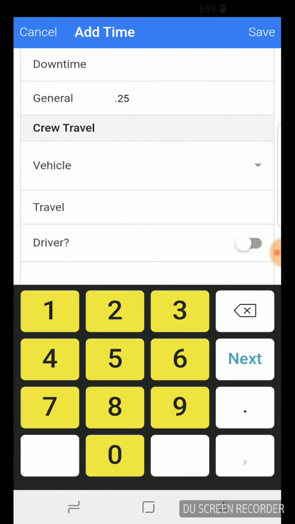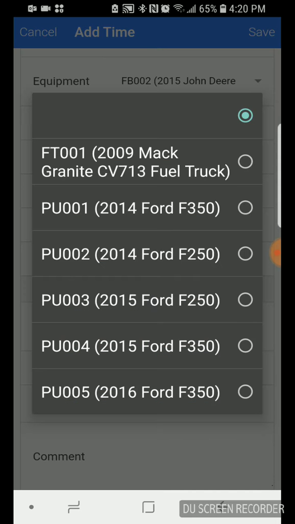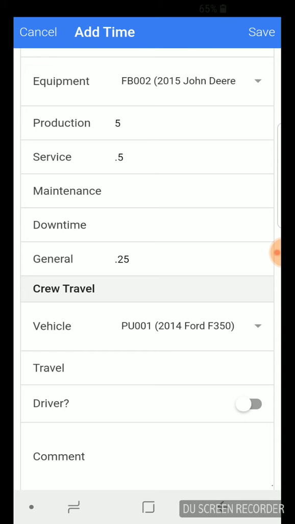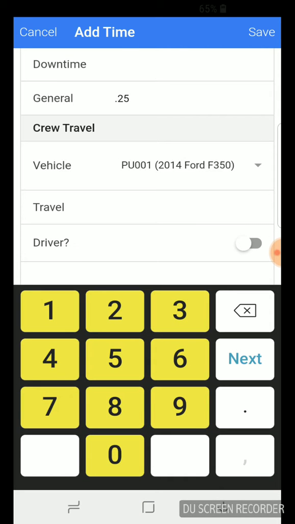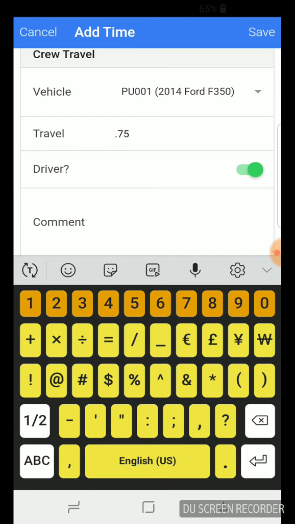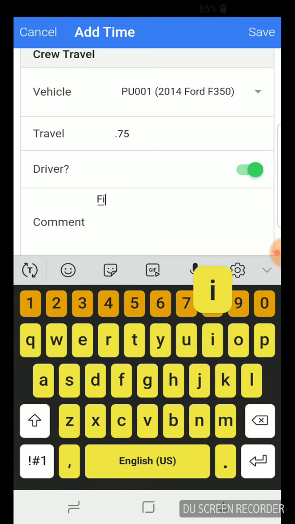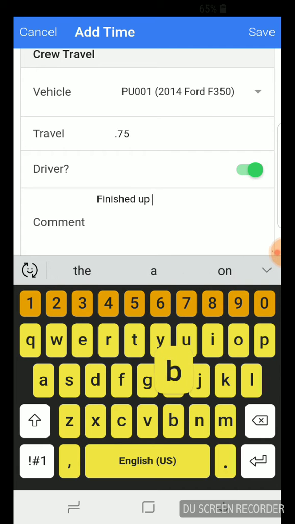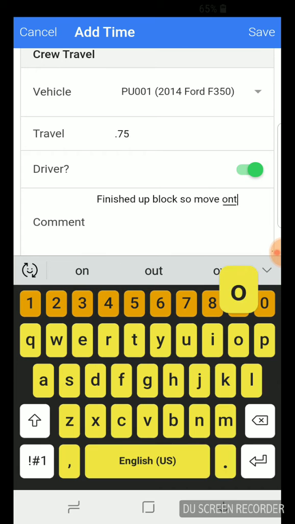Then crew travel was in the pickup, unit number 001. We traveled for 0.75 hours, and I was the driver. In the comments here I'll say finished up block, moved on to next block. I'm going to save.